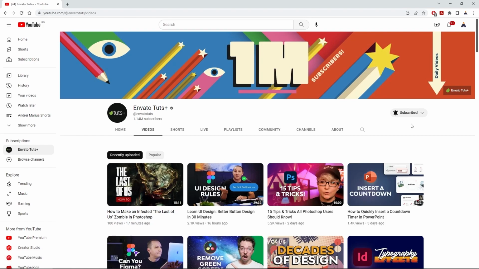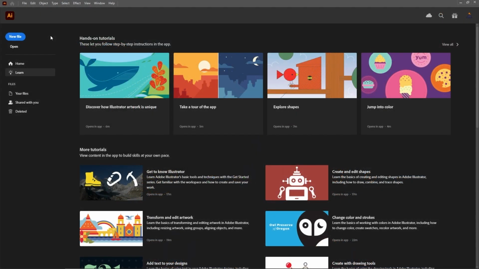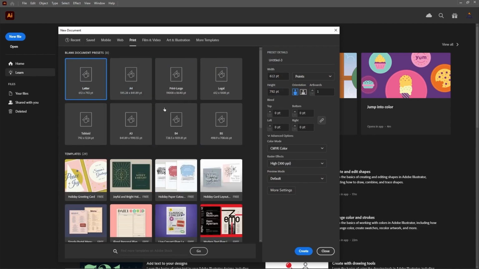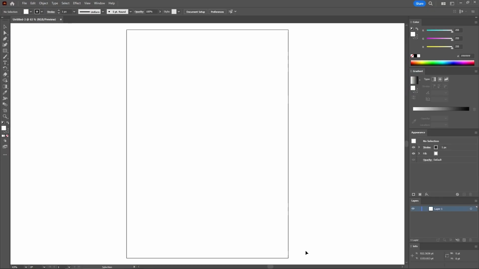And that being said, we can move to Illustrator. Let's create a new document. Go to the Print templates and select this A3 template. For this tutorial, we'll use the RGB color mode, but keep in mind that if you end up wanting to print this design, you'll need to convert to CMYK first. Keep the resolution at 300 pixels per inch, and then you can create your new document.